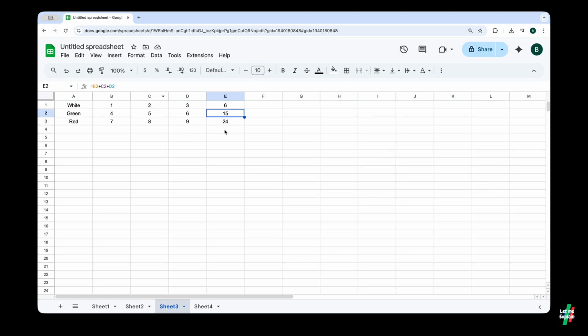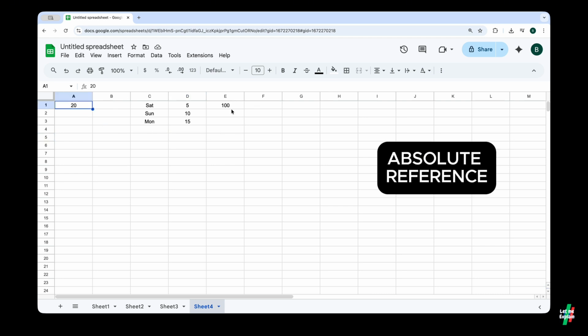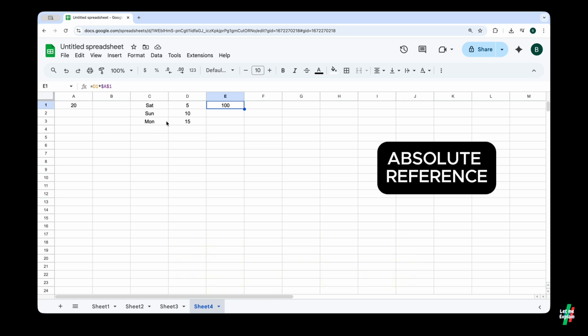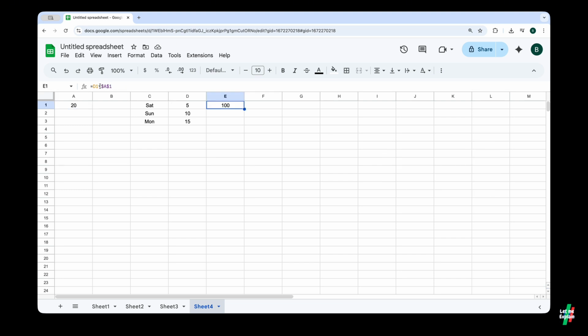Relative references are extremely useful, but there are times when you don't want a cell reference to change. A cell reference that won't change when copied is called an absolute reference. To make a reference absolute, use the dollar symbol. =A1 is a relative reference, =$A$1 is an absolute reference. For example, here we want to multiply each value in column D by 20, which is entered in A1. By using an absolute reference for A1, we lock that reference so it won't change when the formula is copied to E2 and E3.